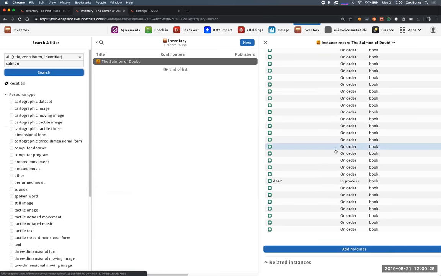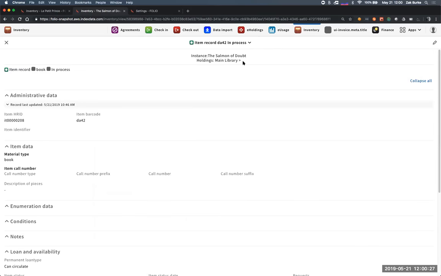All right, here we've got one that's in process. And again, we've got mark as missing. So that was just adding the mark as missing feature to those items that had different statuses. That's now available.